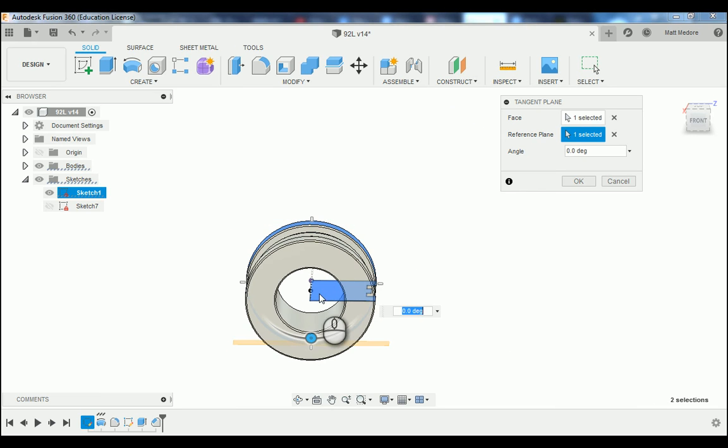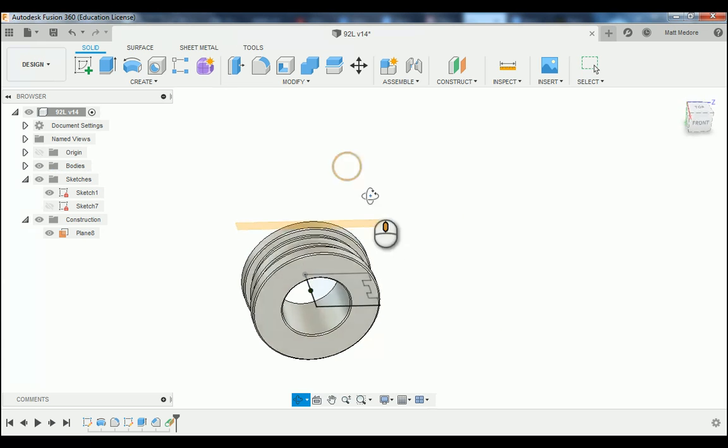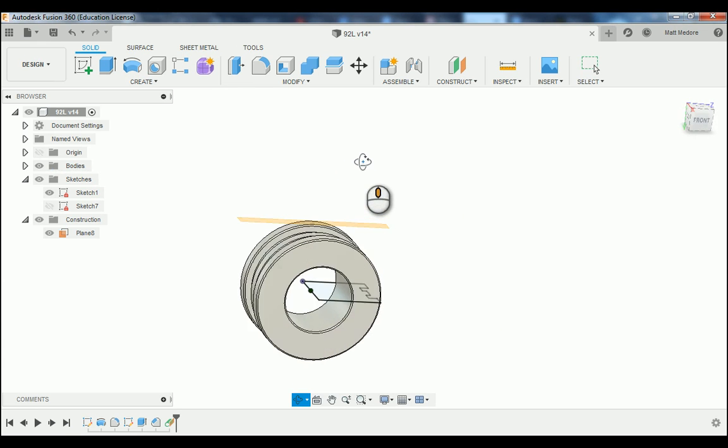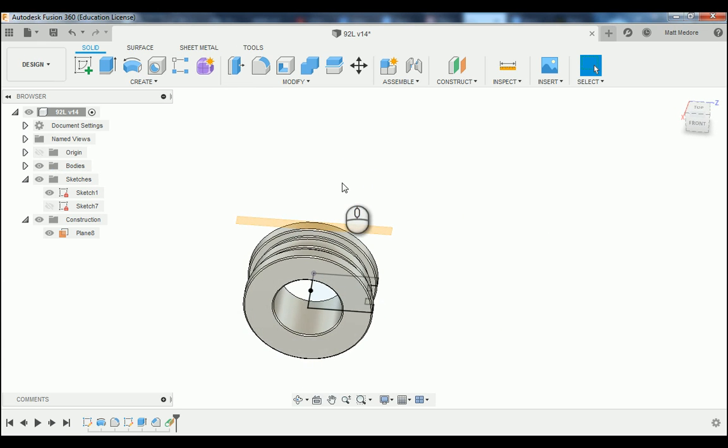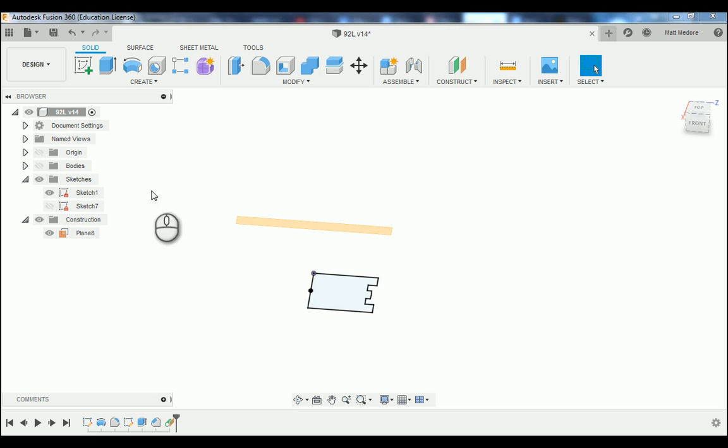But notice when I click on this, our construction plane jumps down to the bottom. That's okay. We're going to set our angle at 180 degrees, and that will flip our construction plane back onto the top of our part. Afterwards, let's press OK in the pop-up window. And now we have our construction plane. The next thing we're going to do is turn the visibility of our body off.